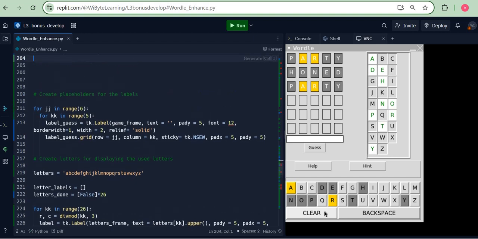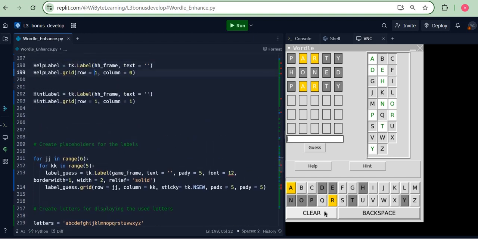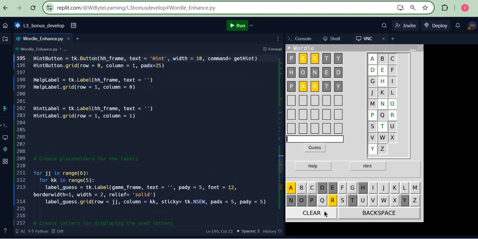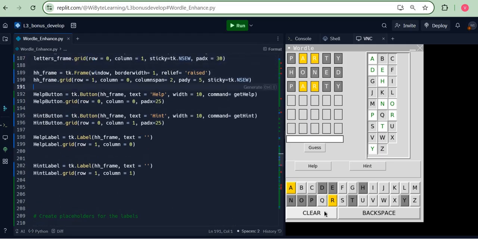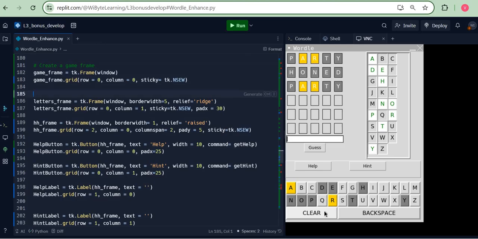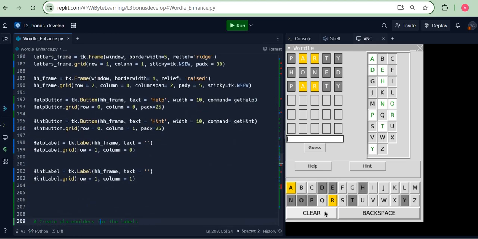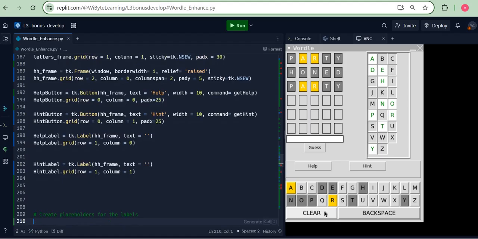Remember the hint, not the label, but the frame itself, I'm going to have to make it row number 2. And the letters and the game frame have to be row number 1, because row number 0 has now been taken up by the timer frame. Again, power of frames, very flexible. I'm able to put it right up there.